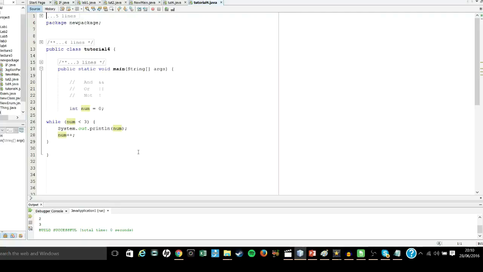We are doing the fourth tutorial in Java. This tutorial will be on while loops. Firstly, I'll introduce you to some logical operators. So the AND operator is the two ampersand symbols here, the OR operator is the two vertical bar symbols here, and NOT is the exclamation mark.